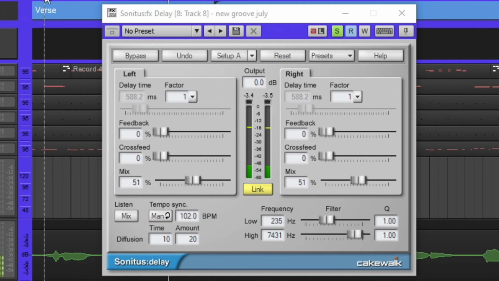So everything is going to line up with the quarter note, which is right here. And we can actually turn it on so you can hear it.